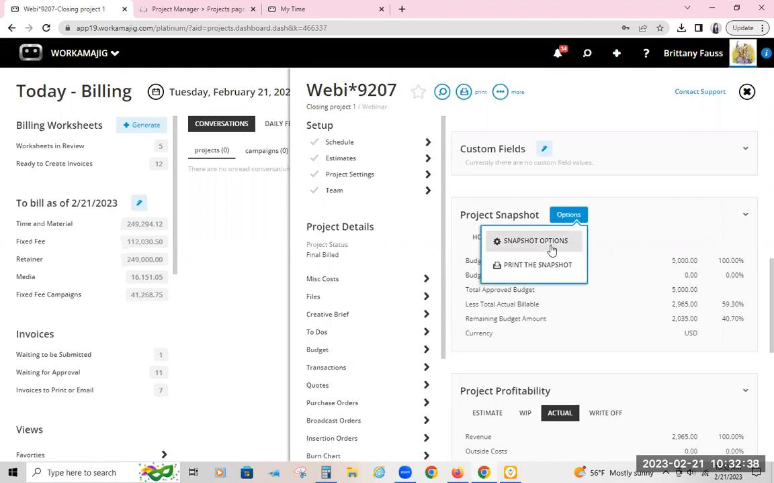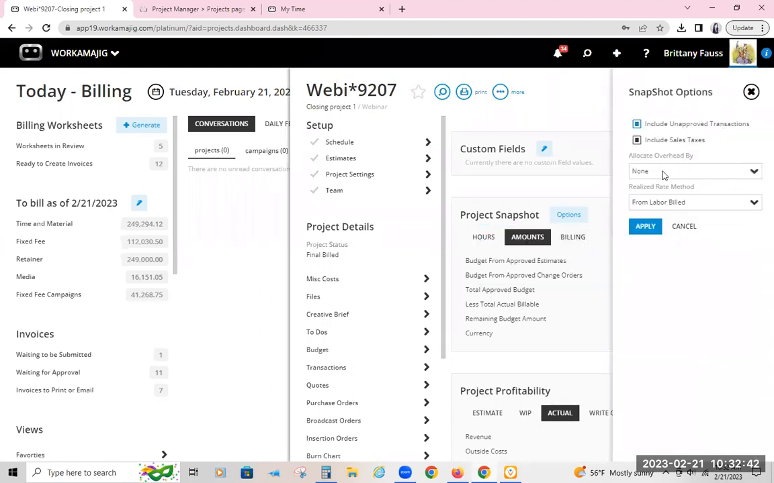There's only a few options in here, but you can say snapshot options. And again, there's only a few things. So do I include unapproved transactions or not? Because maybe I don't want to include them since they're not actuals at that point. Because again, I can't bill them if they're unapproved. Do I want to include sales tax or not? And then how do I allocate my overhead, right? So if I have overhead, do I want to go by hours, labor costs, total bill, or just none at all? I usually choose none.